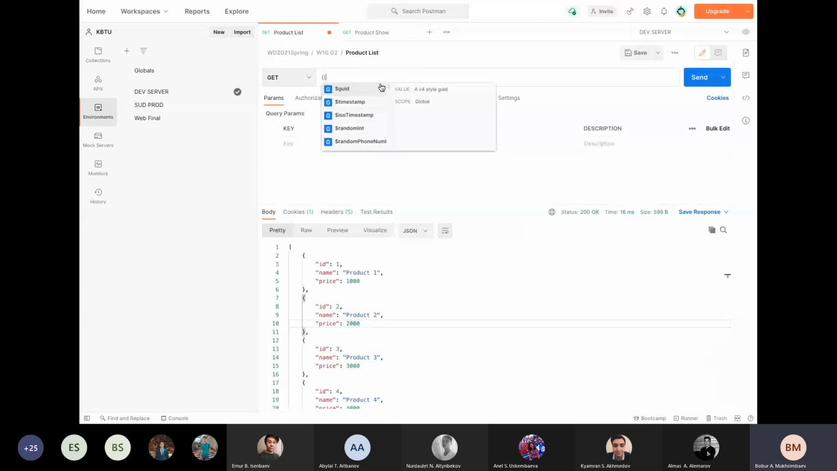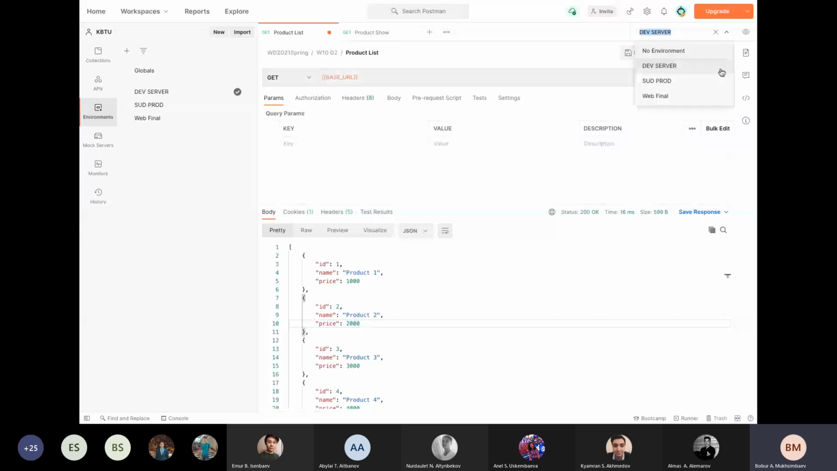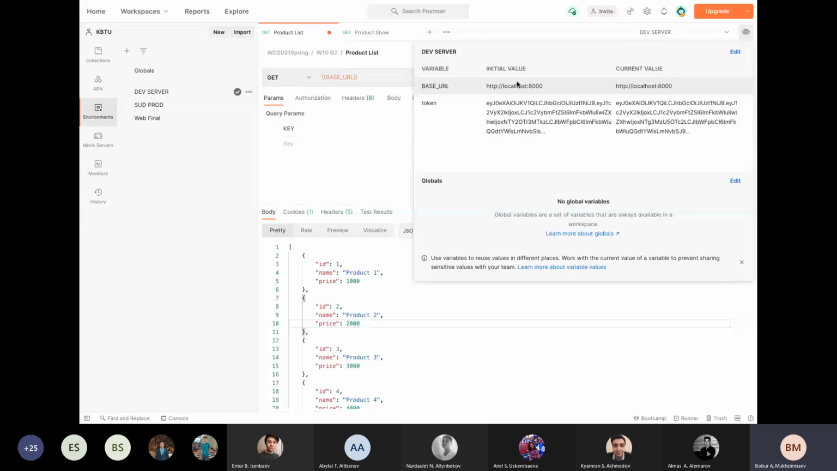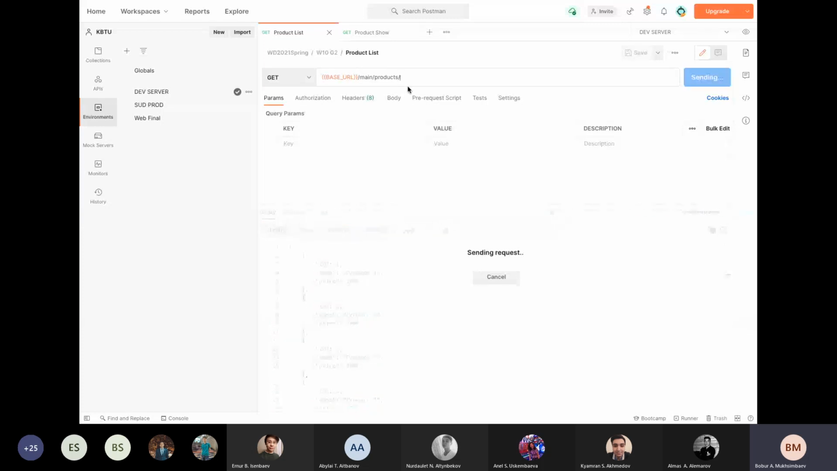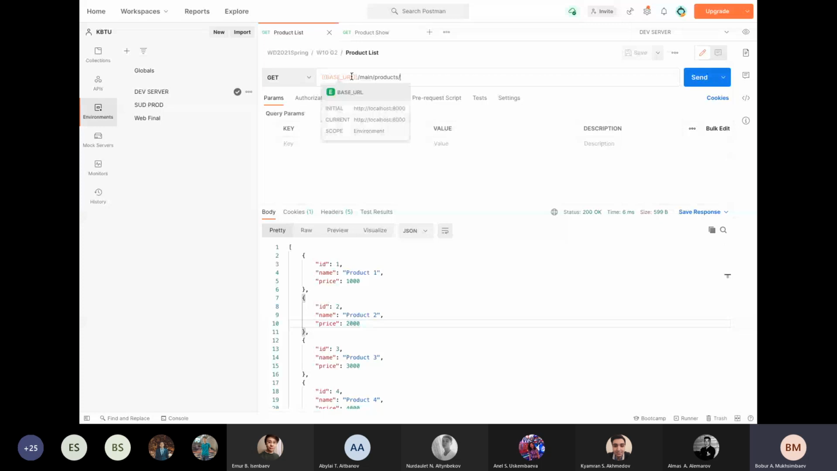Two curly brackets and the name of the variable, after selecting the environment over here. As you can see here, the list of environments that was created here will be available. One of them you can select, and after that you can see the variables inside of this environment, which means localhost and this port will be under the name base URL. And as you can see, base URL, and after that, main products. If you send the request again, it will be the same result, because base URL will be replaced with your value inside of the environment.